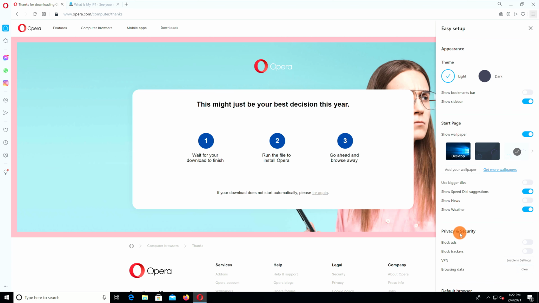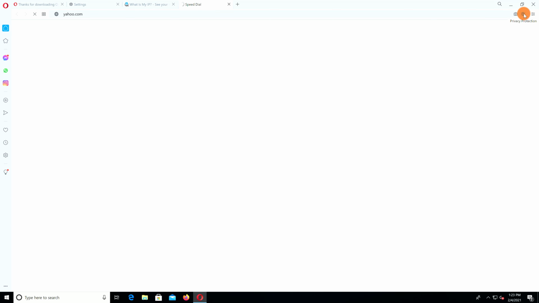Open the settings. Under the privacy and setting, enable block ads. Click the blue icon and enable block trackers.